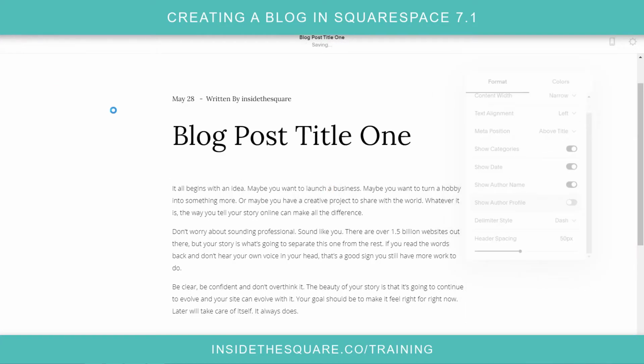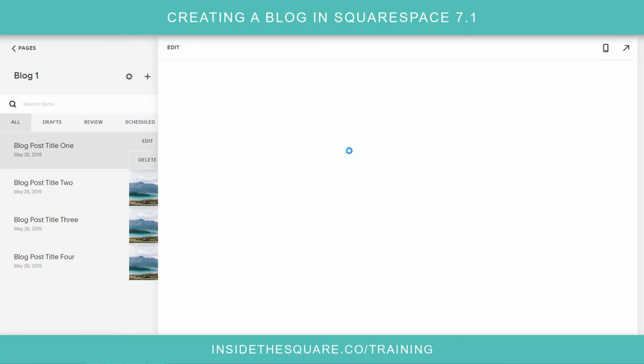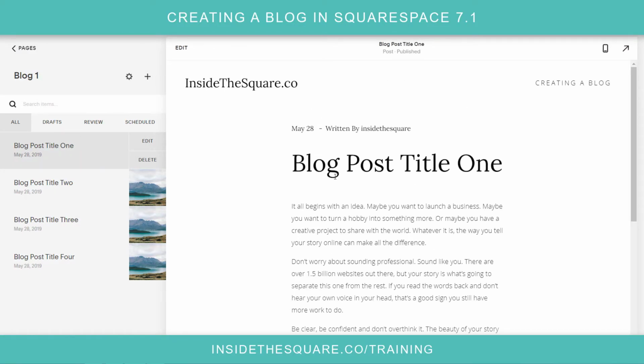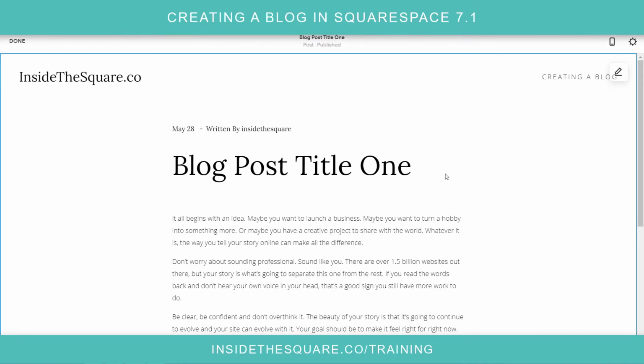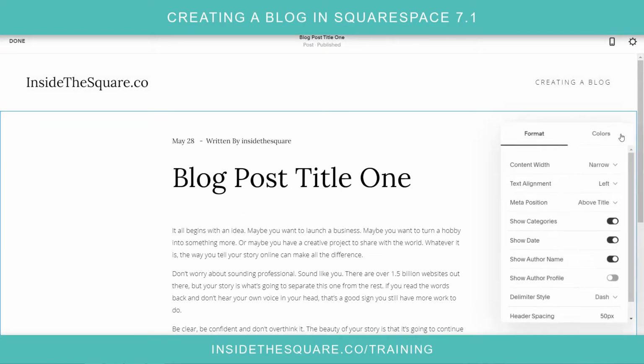I'll go ahead and select save and we'll navigate there one more time together. I'm in the individual blog post itself. I can see the content of my blog post. If I select edit and then I click this little icon right here, this is where I can make those changes. The content width, the text alignment, definitely explore all of your options in that menu.